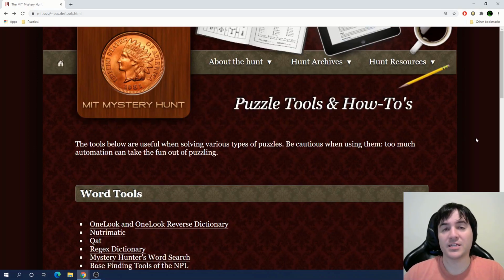So there you have it. There's my list of tools that I keep returning to over and over and over again when solving puzzle hunts.